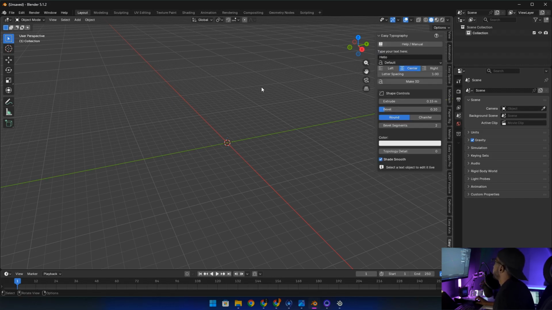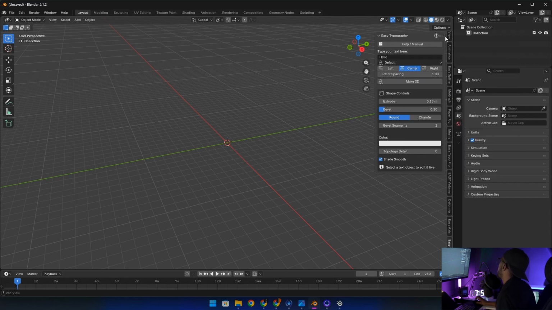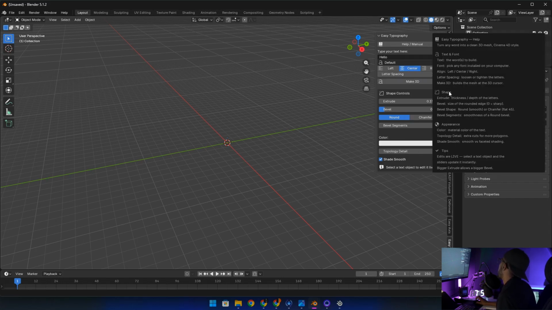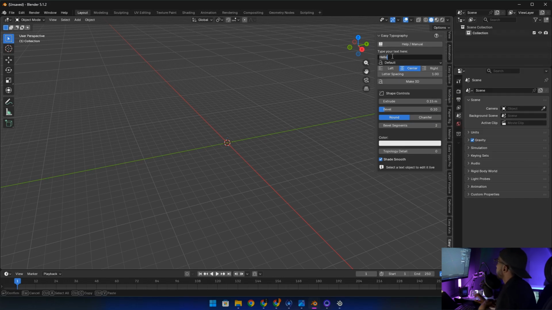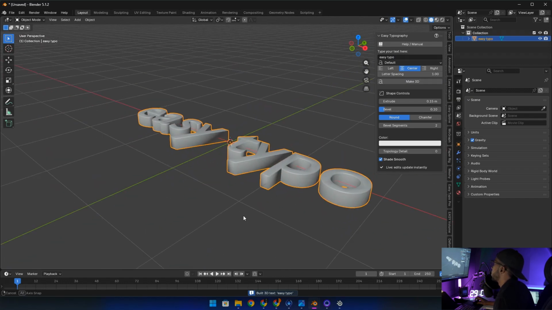After opening our add-on, this is the interface. We have a user manual. You can check this and read all of it and understand what Easy Typography is all about. Also you have this button, the same. We have the empty text field, so you can type anything you want. Let's say easy typo. After that, you can hit enter or hit Make 3D. After you make it 3D, this is it in the viewport.